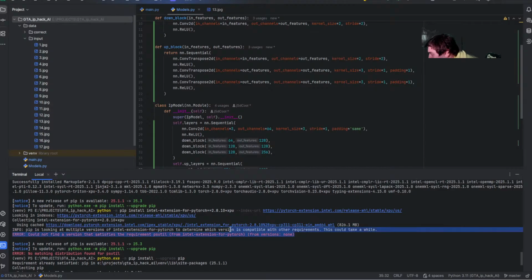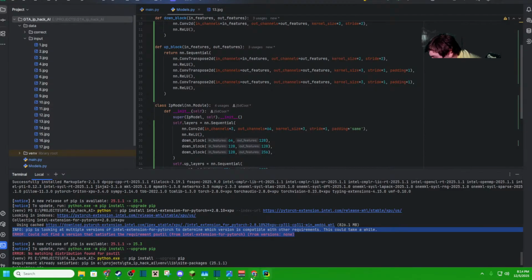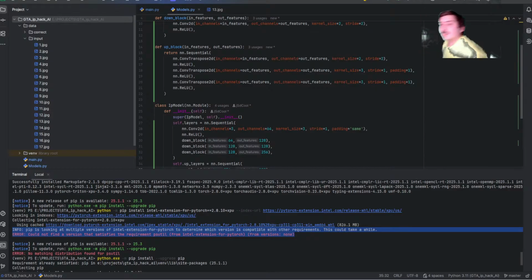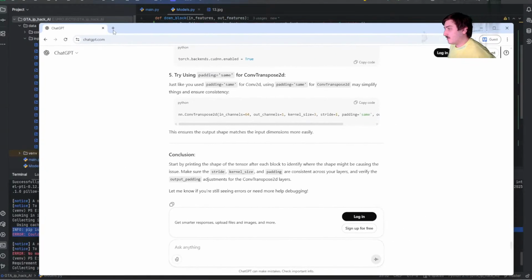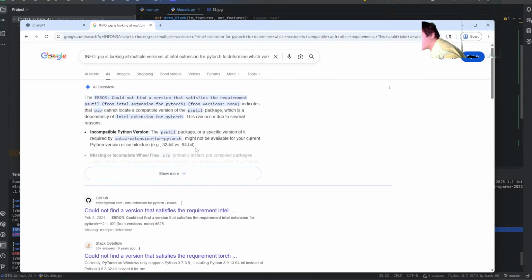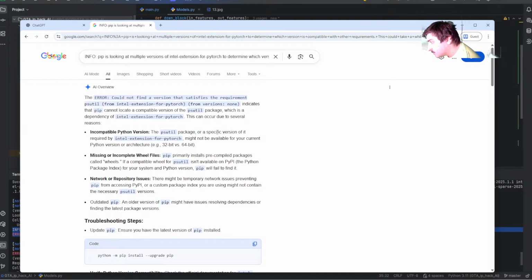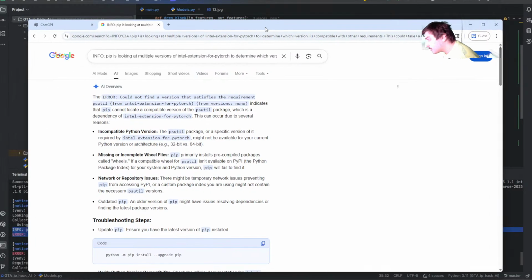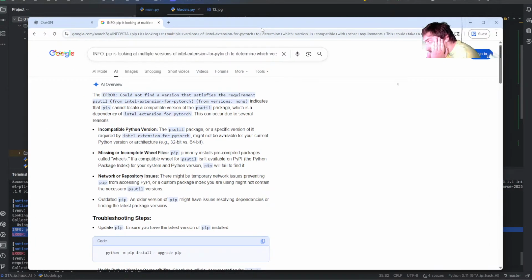Just to see if this could potentially be solved by a quick trip to the Google doctor. Let's see if it will give me any sort of useful information. The error is in case pip cannot locate a version, which is a dependency for that. It's going to occur due to several reasons, blah blah blah. And parallel Python version. Okay, we already downgraded the version of Python we're using, so I doubt that that's going to be it. We're on 3.11 now, and I used it on this version before.